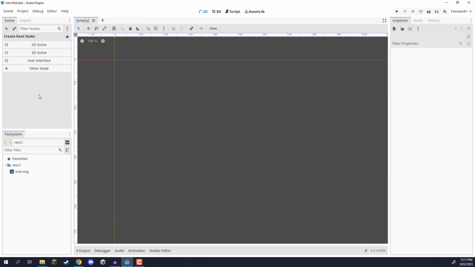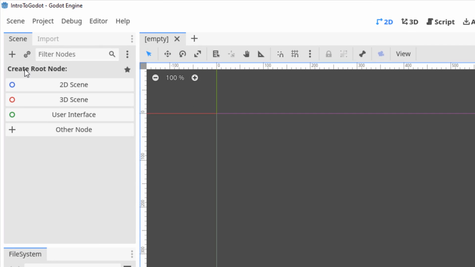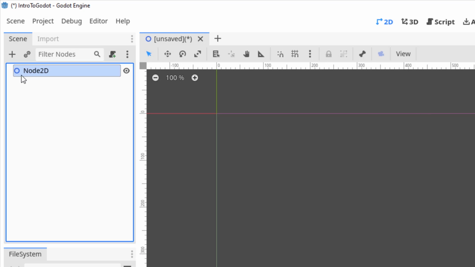And what that means is at the top, there needs to be a root node. And as you can see here, it says create root node. We can create a 2D scene, a 3D scene, a user interface, or other. Now, this is a 2D scene we're working with right now. So I'm going to click on 2D scene right here, and that is going to create ourselves a node.